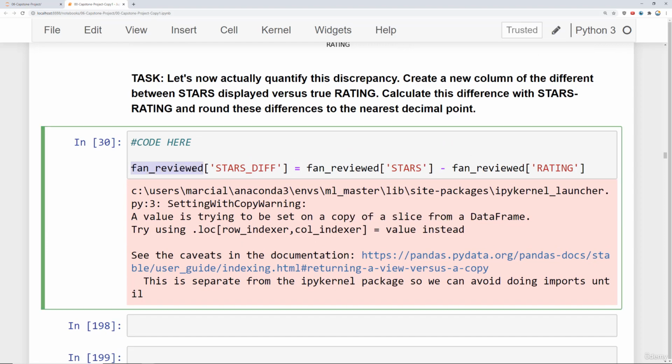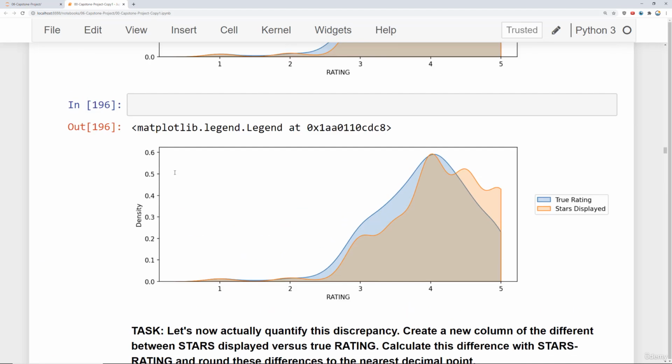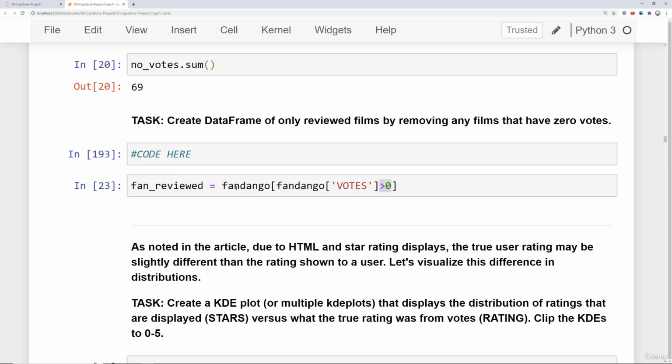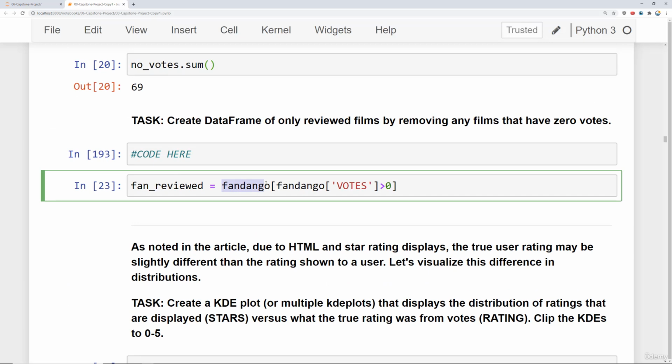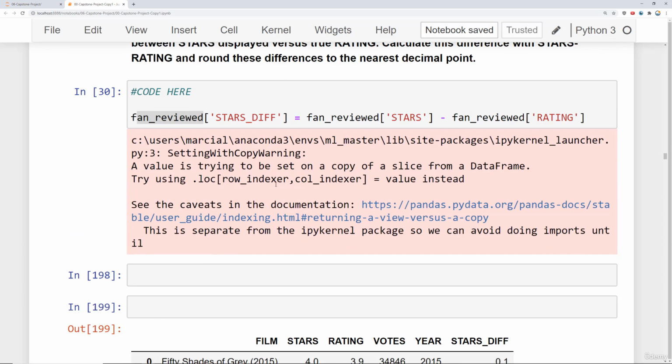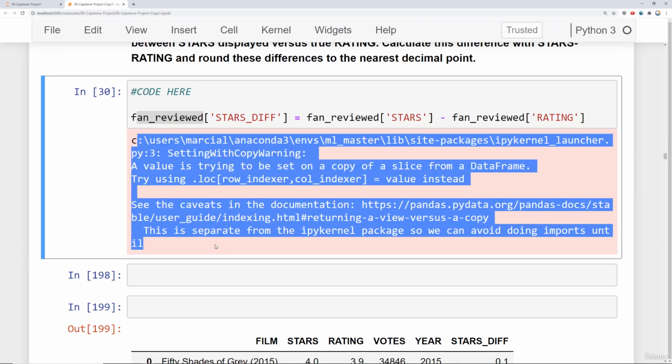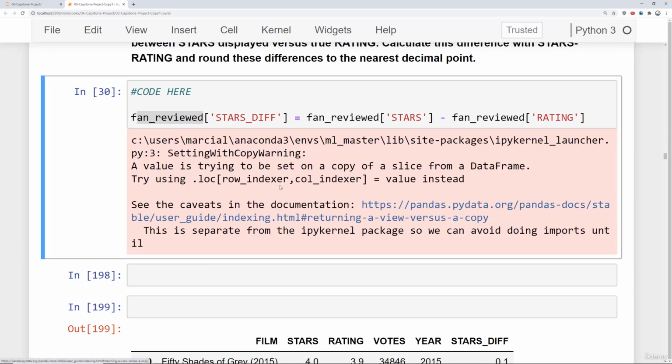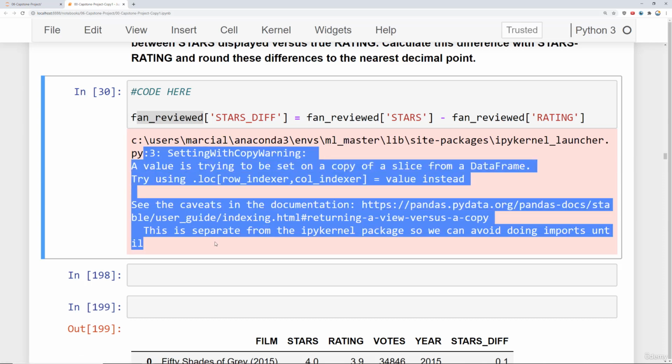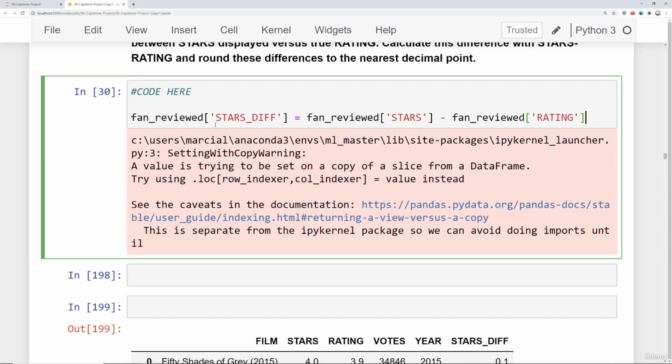So what that means is it's essentially reminding you that fan reviewed actually comes from this Fandango data frame. So in case you didn't want that, you could have also made a full copy. But for our cases, we don't actually need to worry about this. There's a full set of caveats in the documentation. This is a very common warning to get. Again, it's just a warning. Everything actually still occurred here.